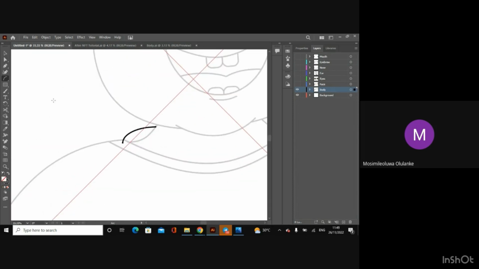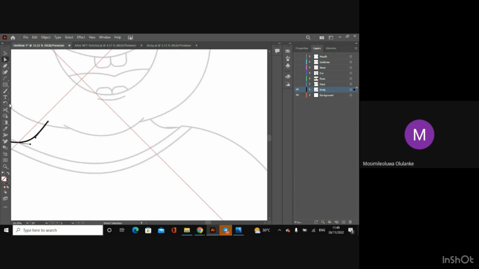So always make sure, like I said, you extend your lines, because I'll be using the shape builder tool. I must make sure that I'm extending my lines. I don't want anything to just disturb what I'm doing. So I create another one.